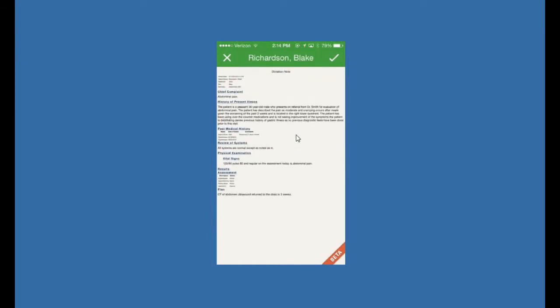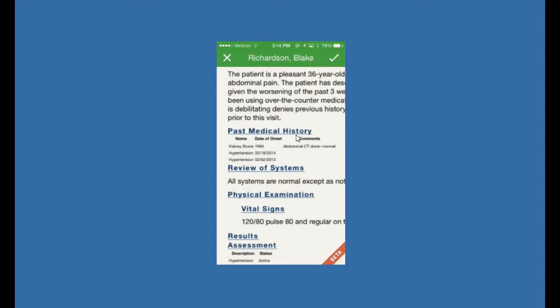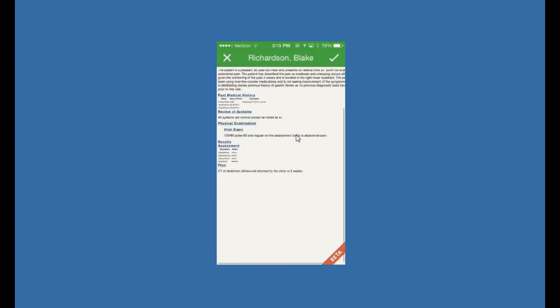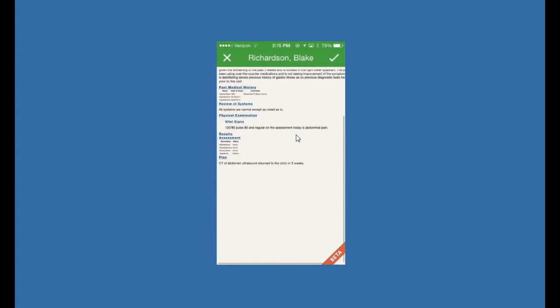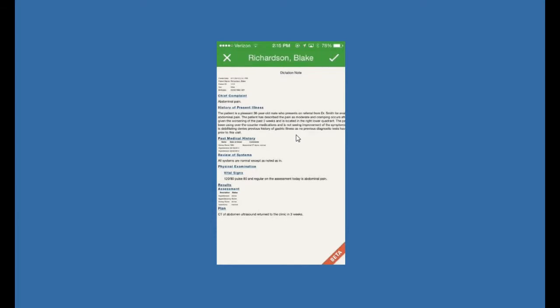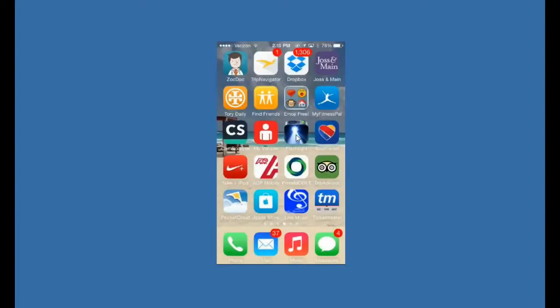You'll notice that discrete data elements were automatically brought forward based on what we selected. So for instance, in the past medical history, I wanted to bring forward that he had a kidney stone, hypertension, and a previous PT was done. The review of systems, you'll notice there as well, as I dictated. And then you've got your vitals, and then your assessment, and then your plan there at the bottom as well. So if you had any specific instructions that you wanted to include, that would be there also.